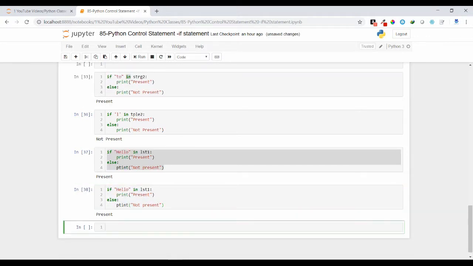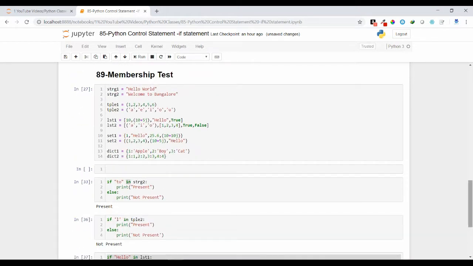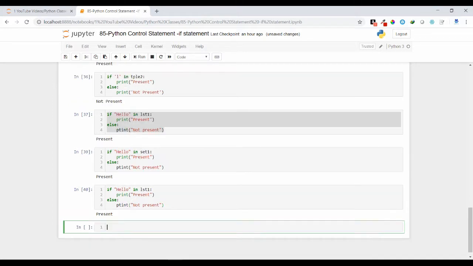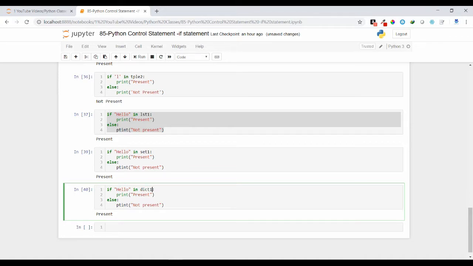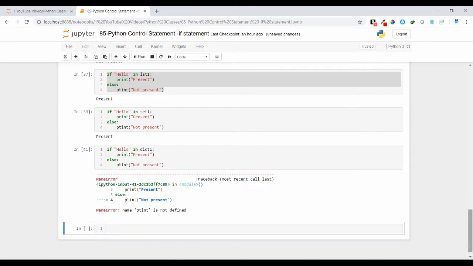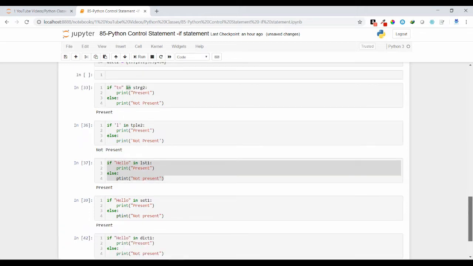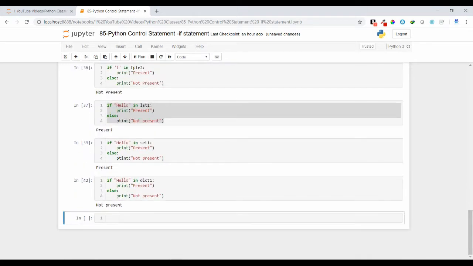So let us do that for set. Suppose I have set 1, so you can see hello is present inside my set, that's why it is giving me present. The same thing we can also do for dictionary. I have to pass the iterable as the second operand of in, then it will check in that particular iterable. It is giving me an error here, print is not defined. So here you can give print. So hello is not present inside my dictionary, that's why it is giving me not present.